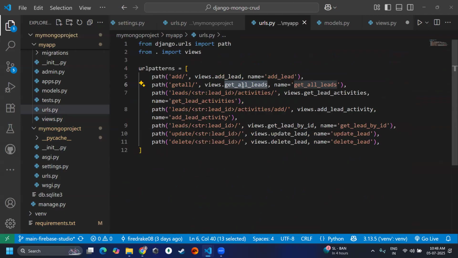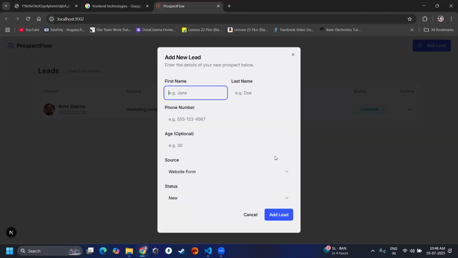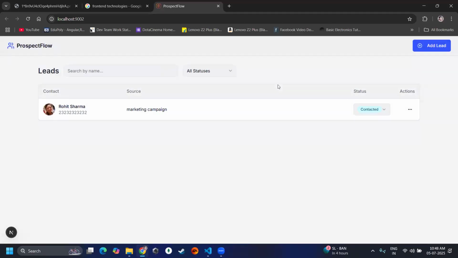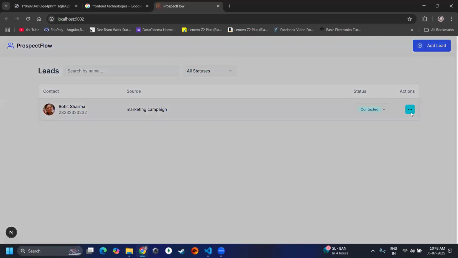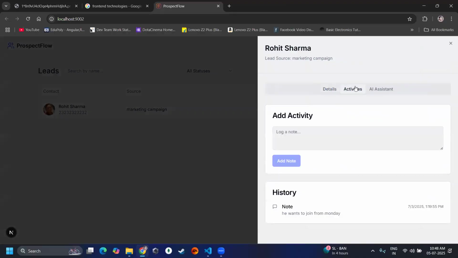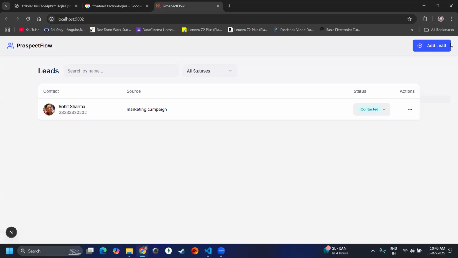This way the application is able to find out which functionality to run when the front end gives certain orders, because the front end will give different orders. Now we saw only one order. We will see some other orders. Let's say here in actions, activity is there. I want to add one activity. If I click on something, write something and click on add note, it will give some other order to the backend, right?